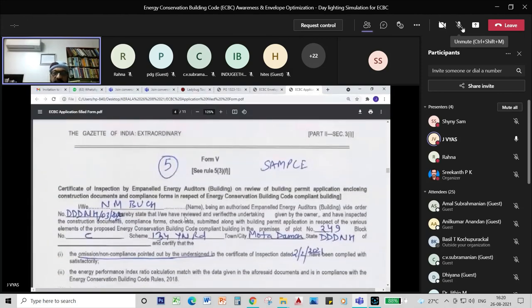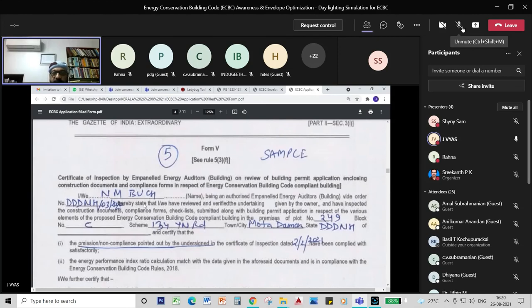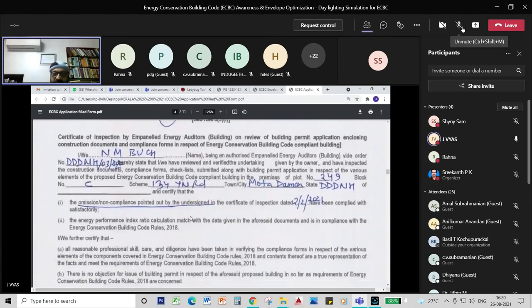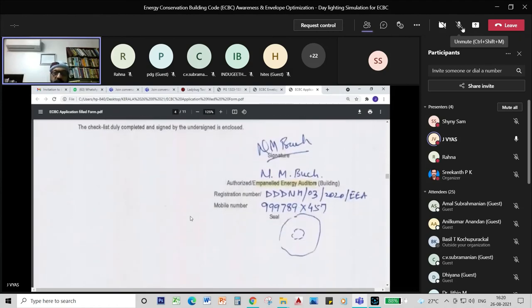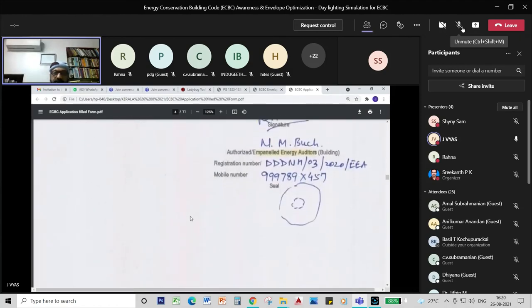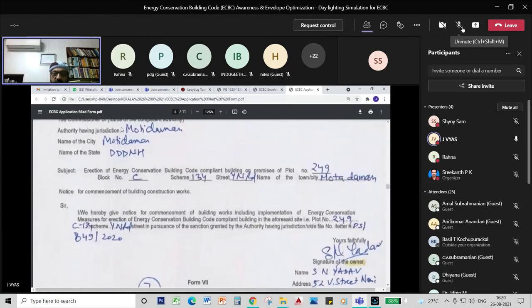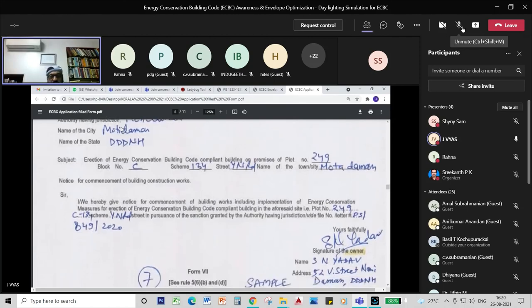One format is where the empaneled energy auditor makes an omission and compliance report stating what we have just observed and that everything is in order. Another format is a simple notice for commencement of construction work. This format will be given by the owner to the authority having jurisdiction, that is, the municipal commissioner.